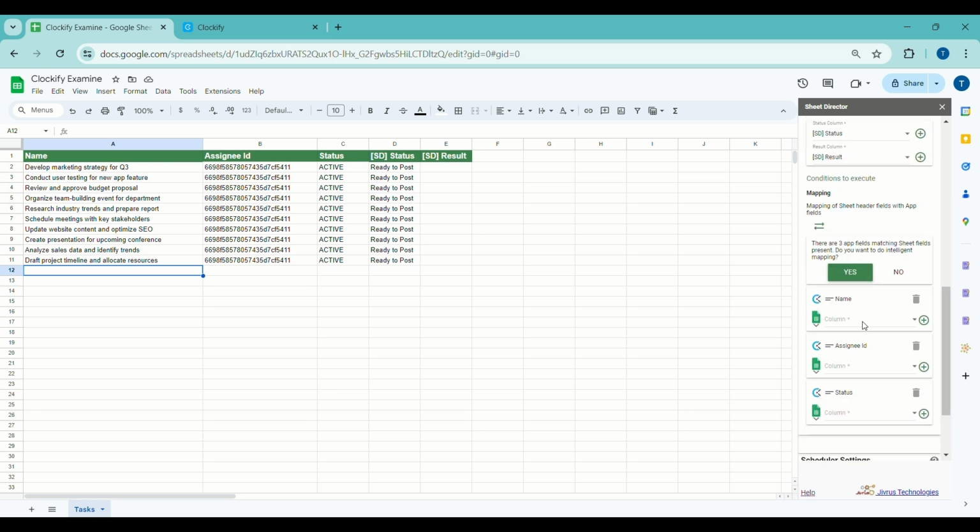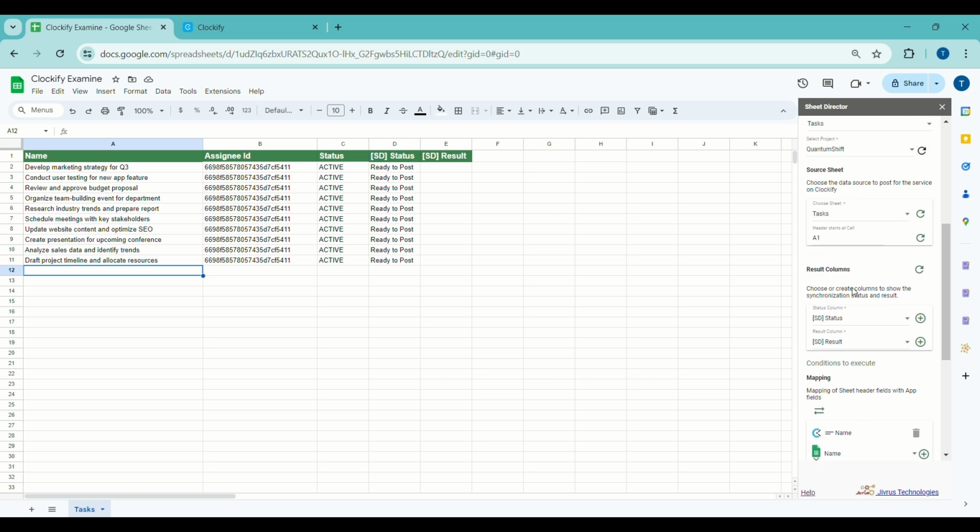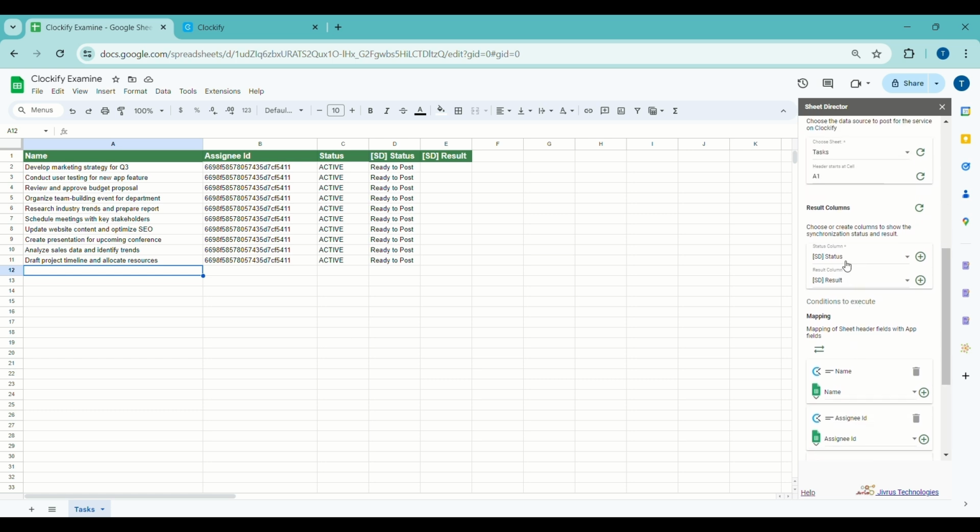Once choosing the Sheet tab, it will establish mapping. The mapping aligns the fields between the sheet and Clockify. So now as it's asking for intelligent mapping, I will select Yes. So it will automatically map both app fields and sheet fields. This mapping guides us on where to place the resulting information in the status and result columns.